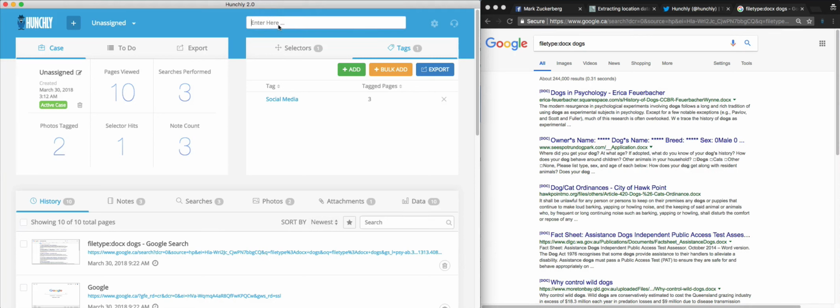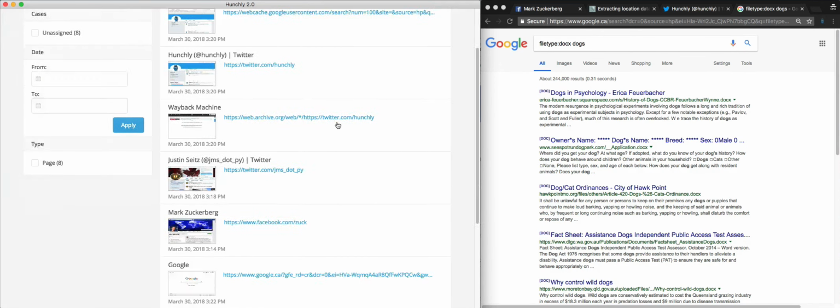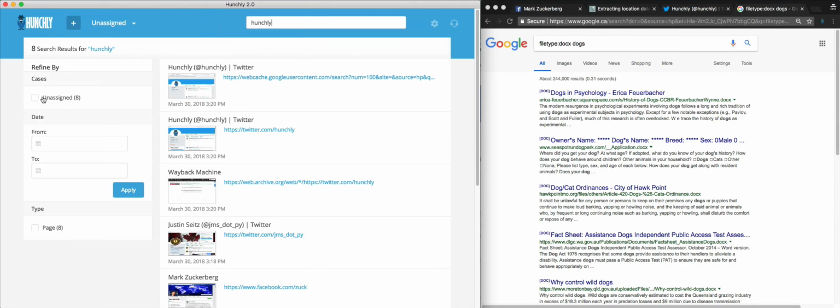So now that we've got some of this information compiled up, we can actually use some powerful full text searches. So here's just searching for the term Hunchly. Gives us some results. We can actually refine it down by selecting a particular case we only want results in. We only have one case. We can do date range searches, so if you're doing long-running cases. And we can actually filter based on pages or photos.